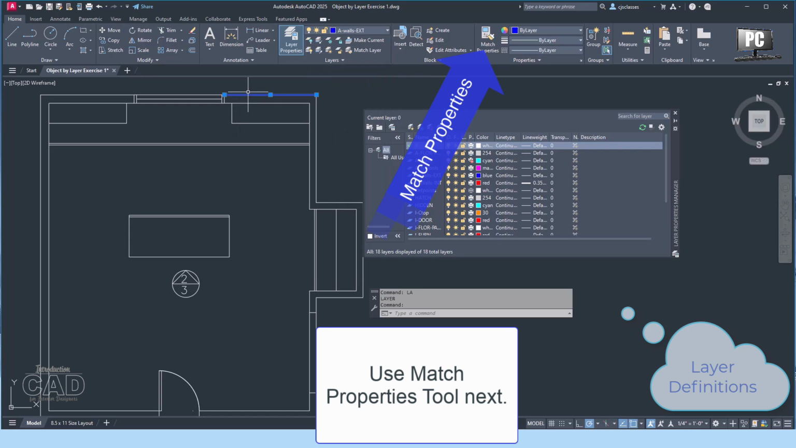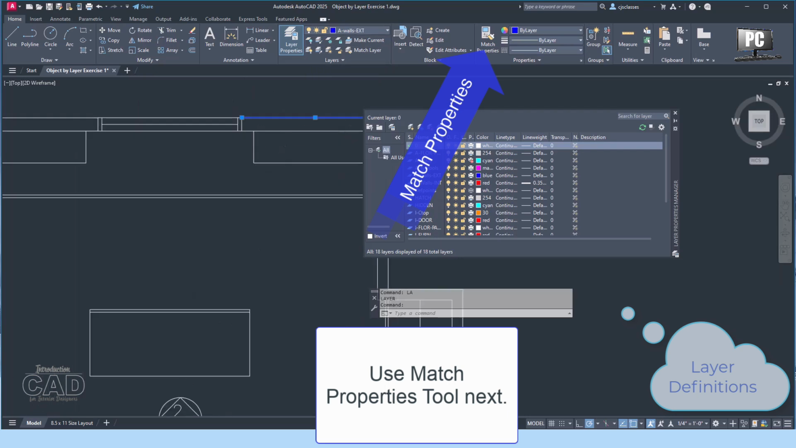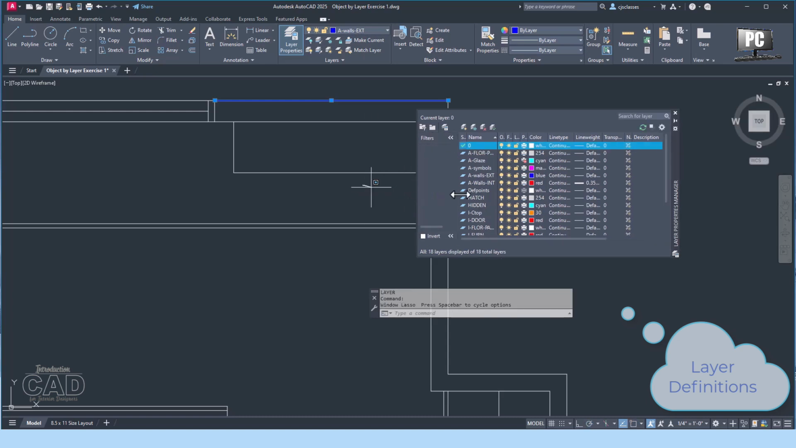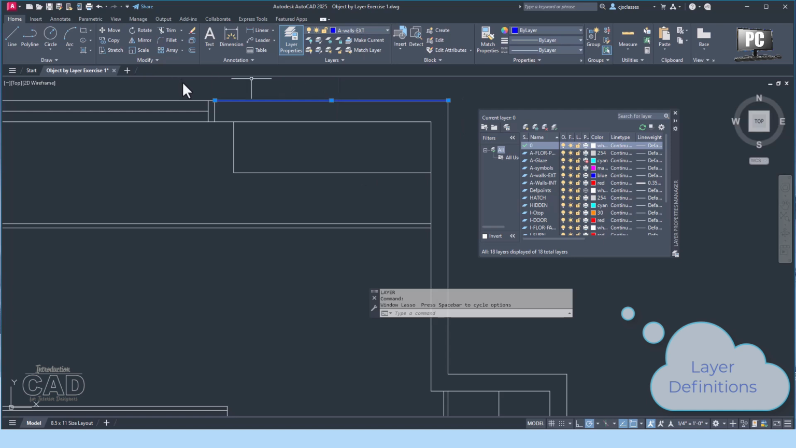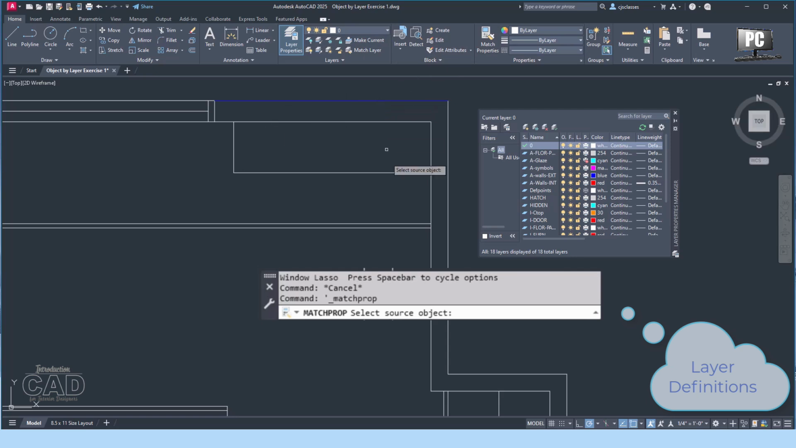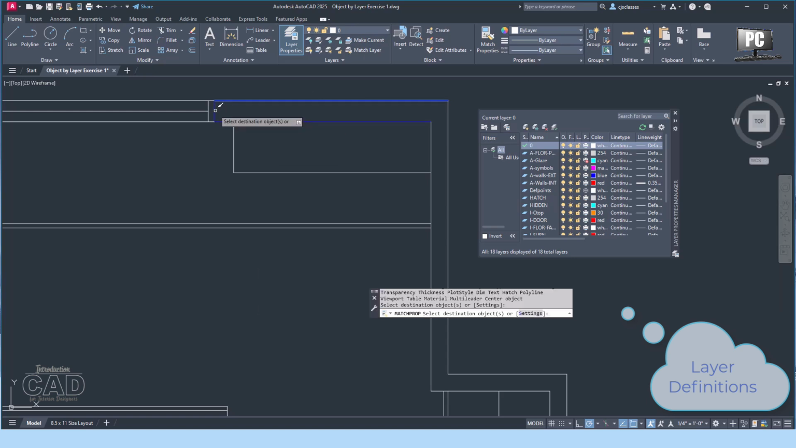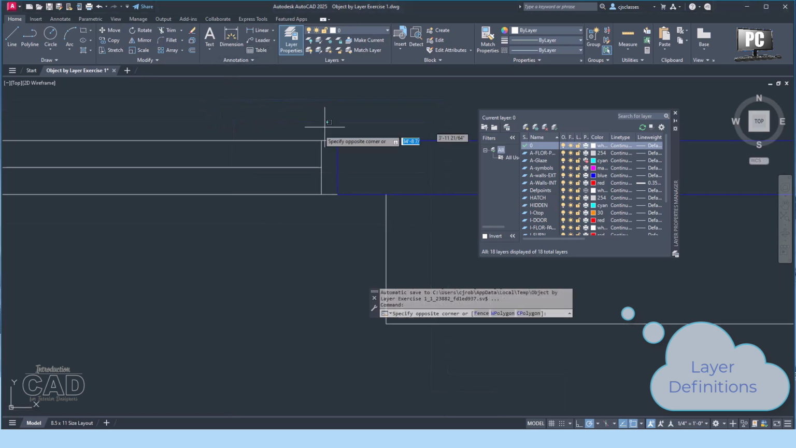Now that the object is on the correct layer, we can use the Match Properties tool to match the rest of the exterior wall lines to the correct layer. Let's look at the command line to better understand how the Match Properties tool works. Pick on the Match Properties icon. Look to the command line, which reads, Select Source Object. Once you pick on a source object, the command line progresses to the next set of instructions, which is Select Destination Objects. This just means that you pick on the object you are replicating properties from first, and then pick the object that will take on those properties next.